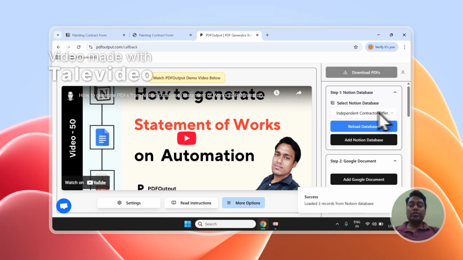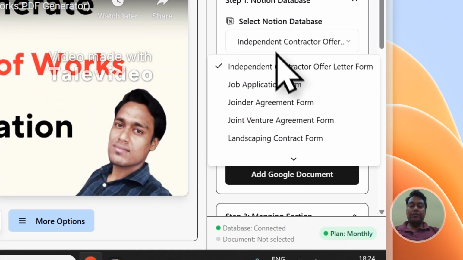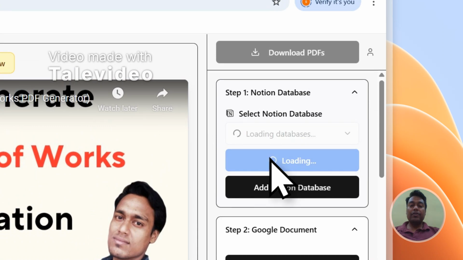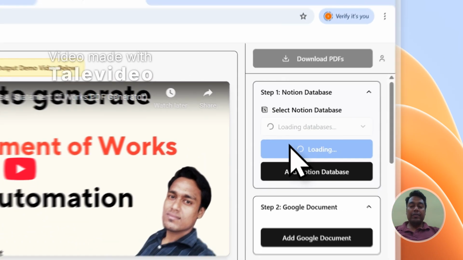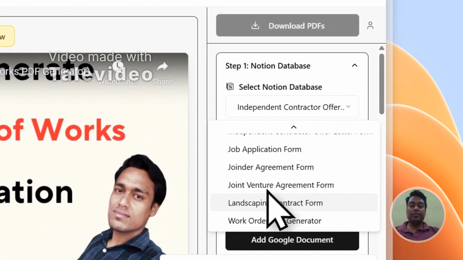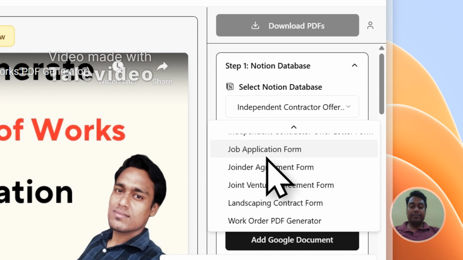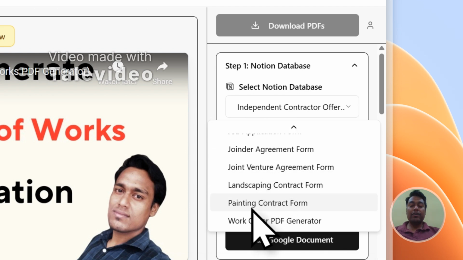It will take a while to load the database, but please be patient. It should definitely appear in the dropdown over here. If it is not showing in the dropdown, simply click on reload database and it should definitely appear. Sometimes it takes a while to load the database, so please have some patience and try reloading the database once or twice. It should definitely be visible in the dropdown over here. So I will try to reload the database once again, and I should be able to see the particular form appear over here. So you can see the painting contract form is visible.